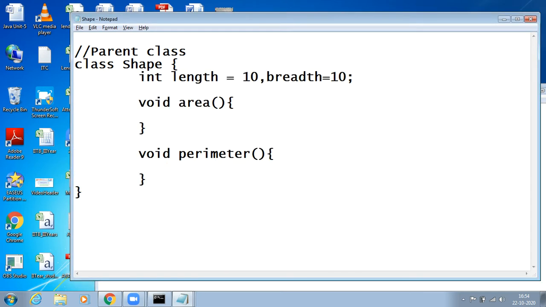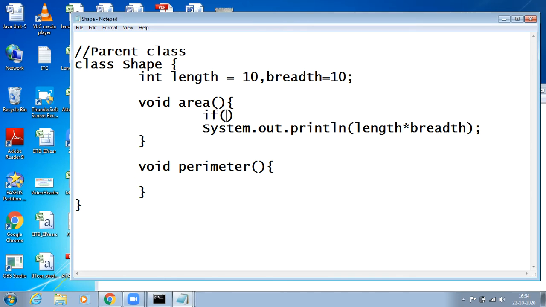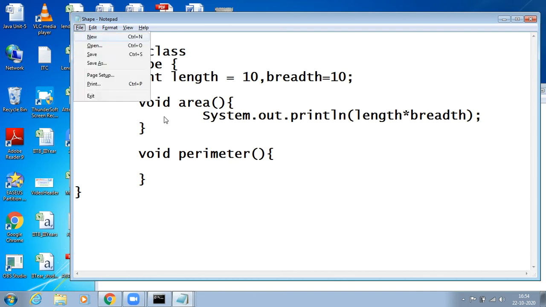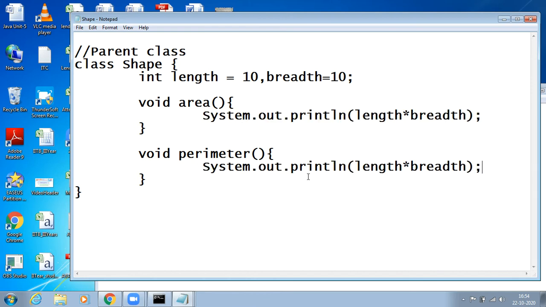If you want, you can even say System.out.println, length into breadth. Okay, it's area, right? So no problem. Directly I can write it, no problem, because I can have equal length and equal breadth. So for perimeter, just copy and say 2 into (L plus B). I mean it is correct.